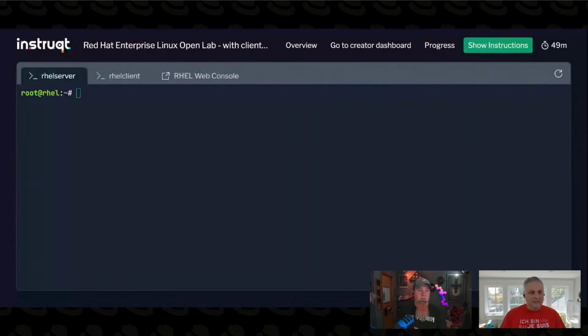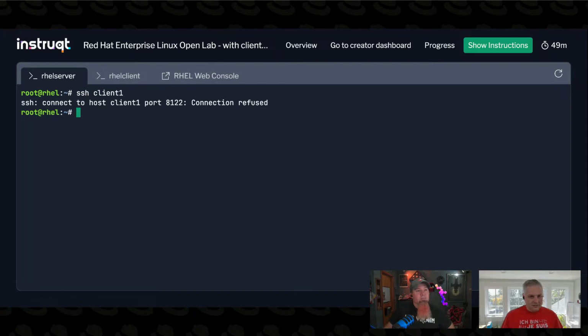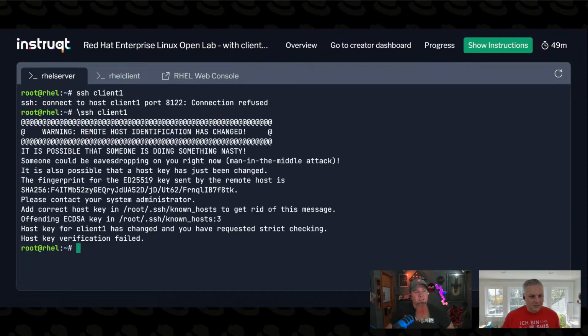We'll see. Hey. Whoops. Oh, see, that command line alias that you set up is hurt. There you go. Look at how terrible that error looks. Oh my God. Warning, the remote host identification has changed. It's possible that someone is doing something nasty.